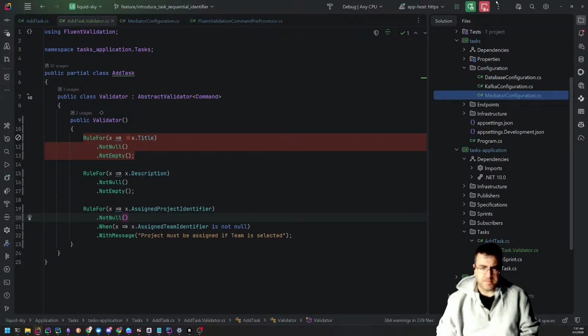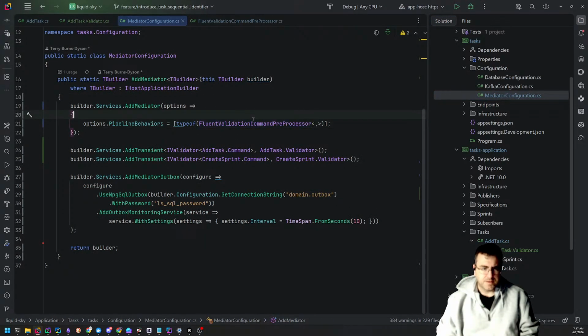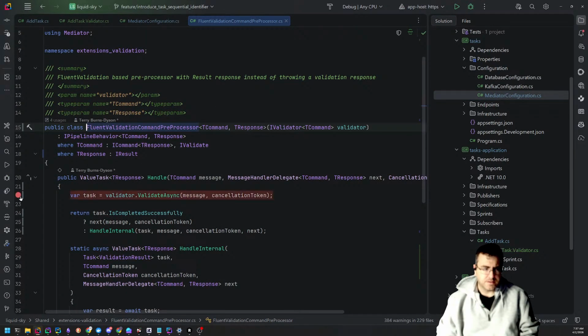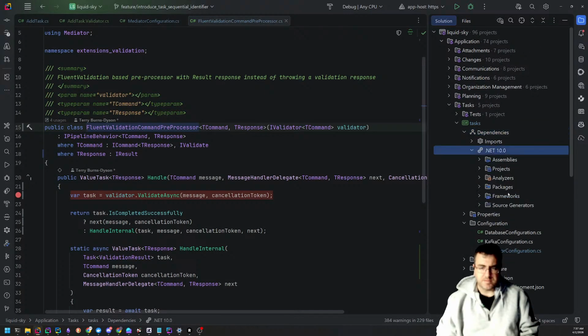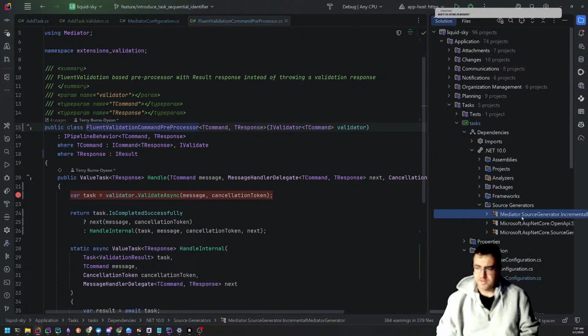So I'm going to stop it again. Go over here. Now, I've got to believe this has something to do with source generators.